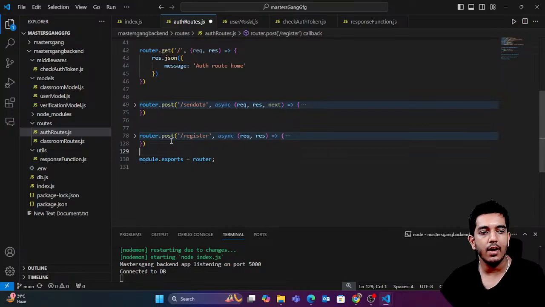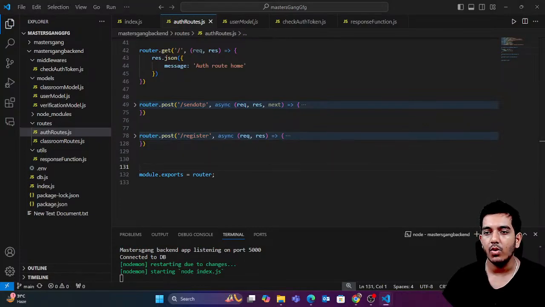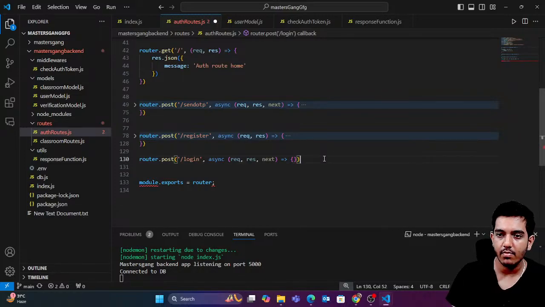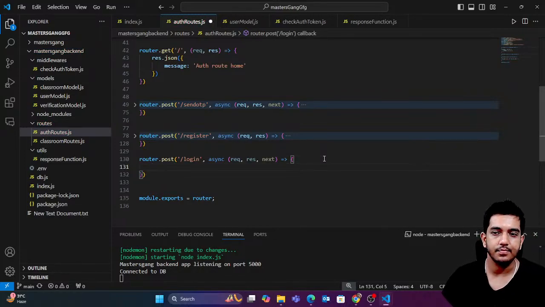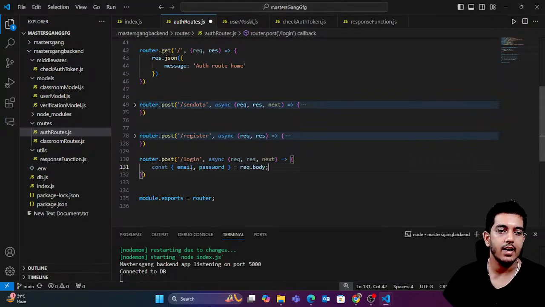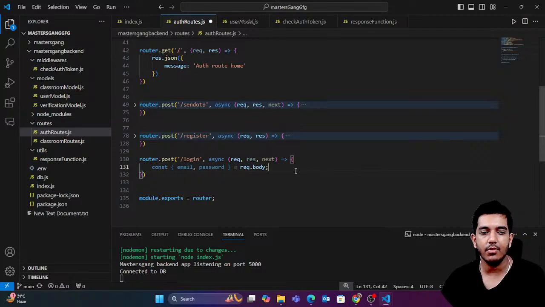Now we need one more API, which is the login API. Again, login is very easy. You just need to pass it like this. So here, guys, we are going to say that we need to ask for email and password from the front end.